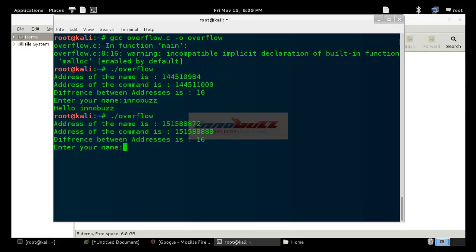Once I run this program again, I can see that the memory addresses changed, but the differences remain the same. This means malloc is functioning properly, and it keeps assigning different memory addresses at runtime to my two variables, name and command, but the difference between them remains the same, that is 16 bytes. As I told you, malloc is a predefined function in the C library which assigns bytes of memory to my variable at runtime, dynamically actually.